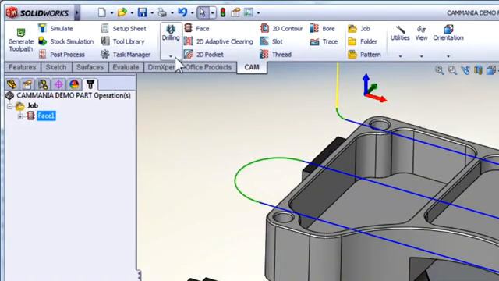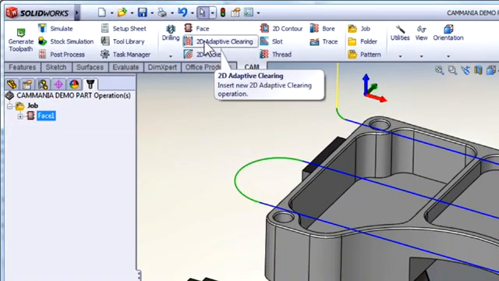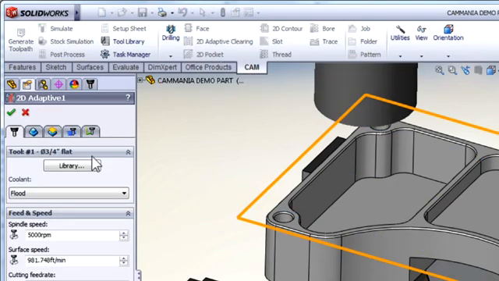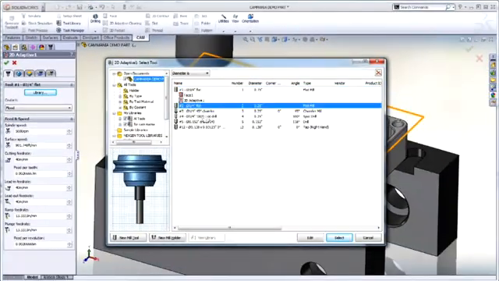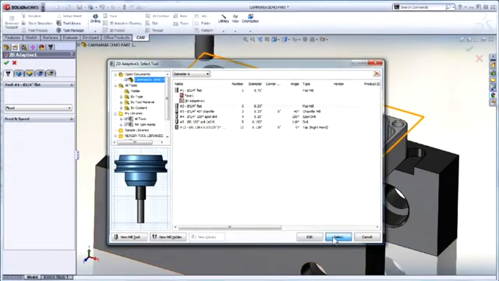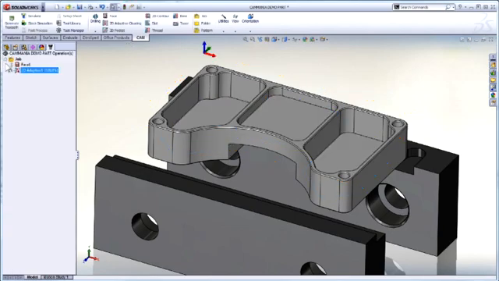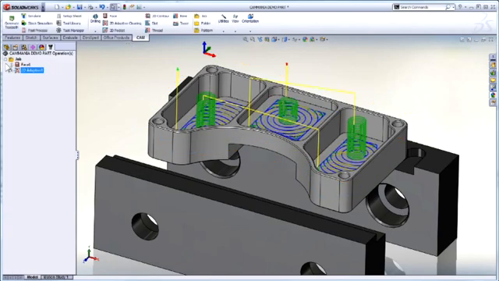Next, we'll rough out the three pockets using a high-speed roughing strategy called 2D adaptive clearing. Open the tool library, select the 1/4 inch tool we want to use for this operation, and then click the bottom face of the three pockets. Click OK, and the roughing operation is complete. Note, HSMXpress automatically set the top of the pockets at the top of stock and the depth of the operation at the face we selected before calculating the most efficient way to remove the material.